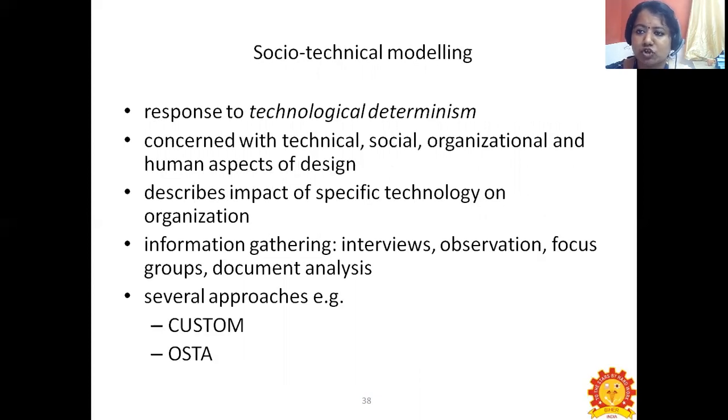Next, socio-technical modeling, a response to technological determinism, is concerned with the technical, social, organizational, and human aspects of the design. Here we have information gathering through interviews, observations, focus groups, and document analysis. There are several approaches, for example CUSTOM and OSTA. We are going to see CUSTOM and OSTA in detail.